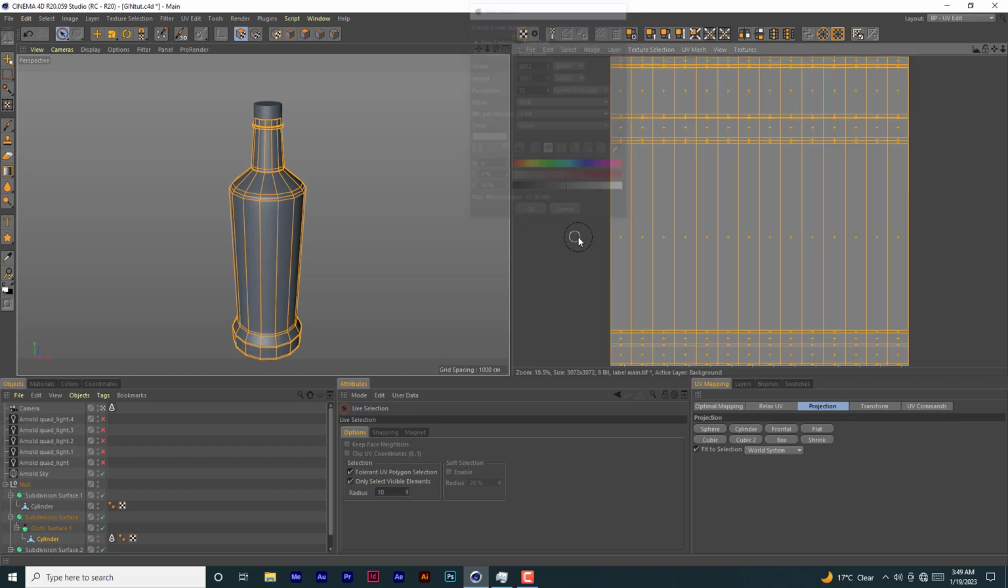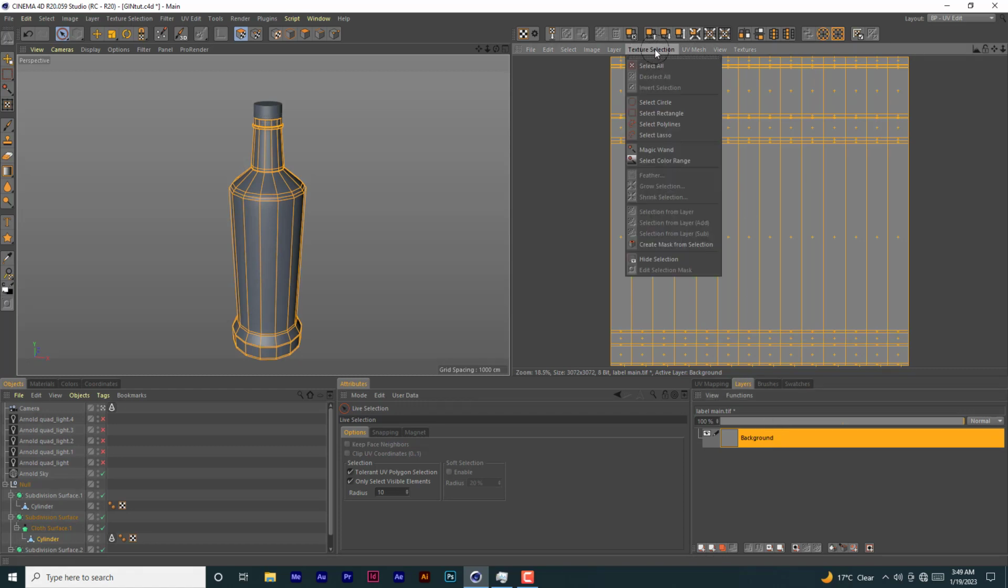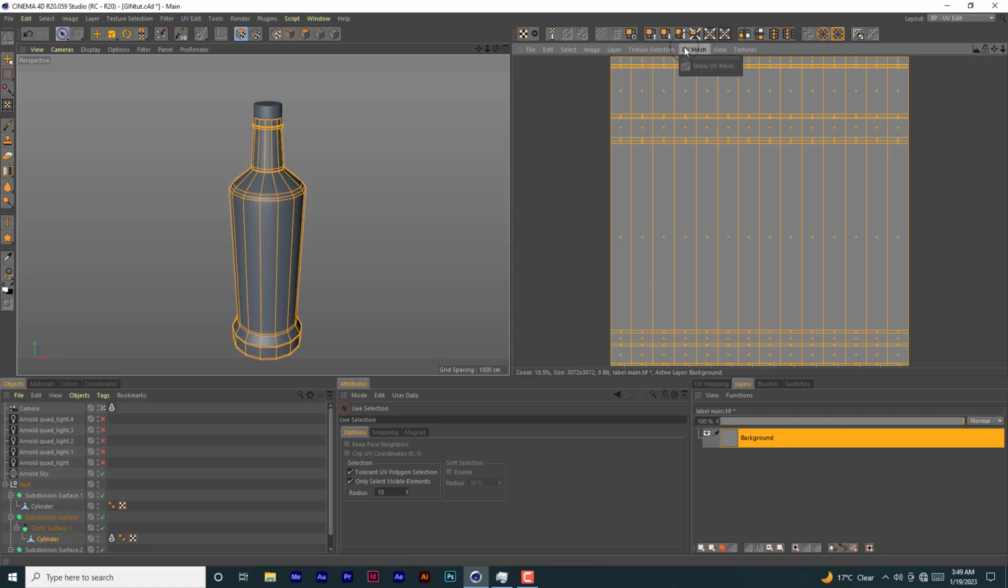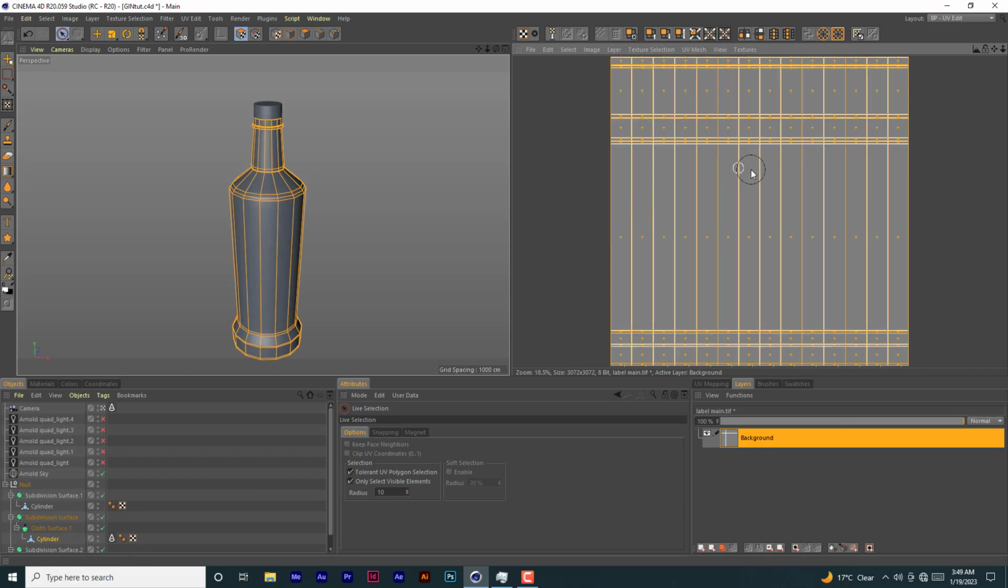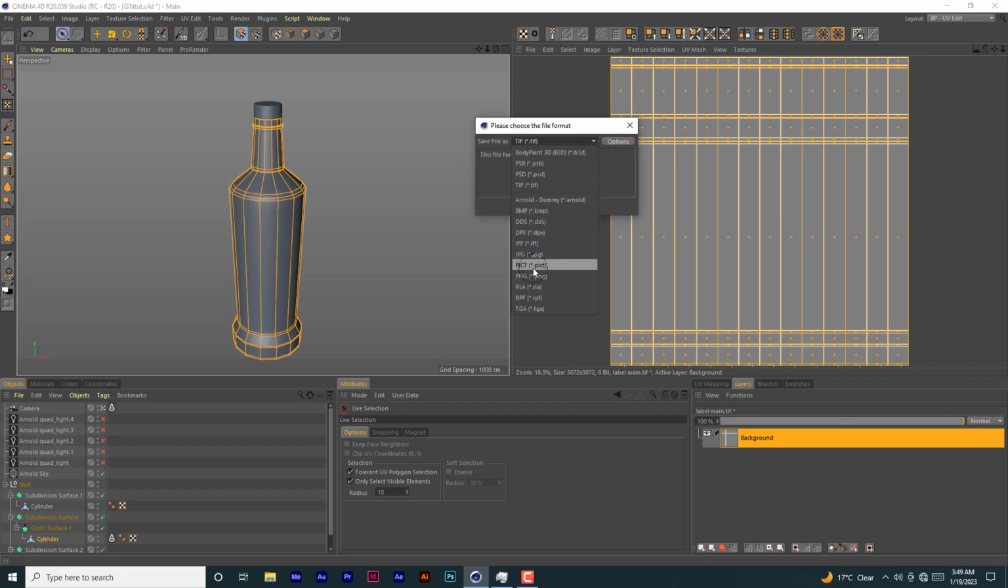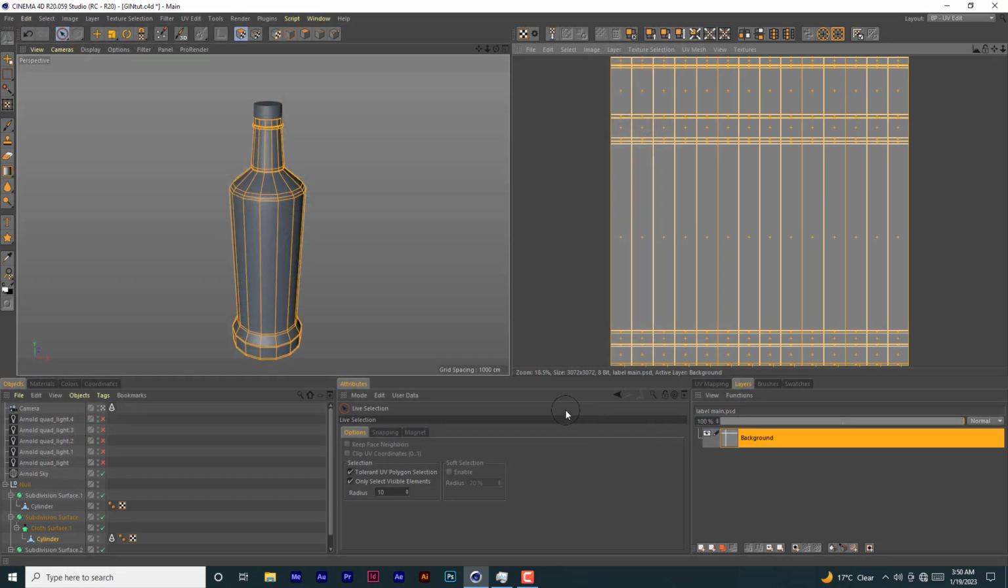So save it. Once you save it, you can come to layers, and then on this layer, you can outline polygon, which if you say okay, you'll see those lines there. And then this one you can save all textures, and then you save it as PSD, and then you say okay, and then you pick where you want to save it. So you just save it. So you have that saved.